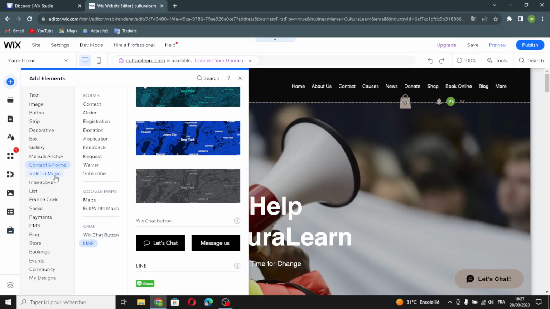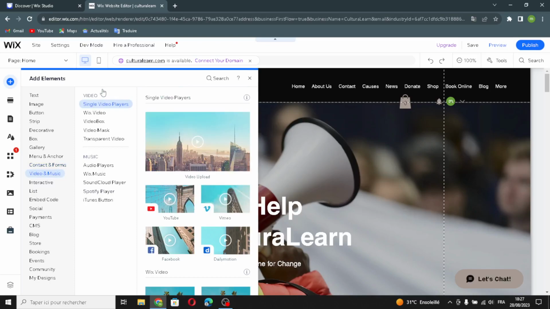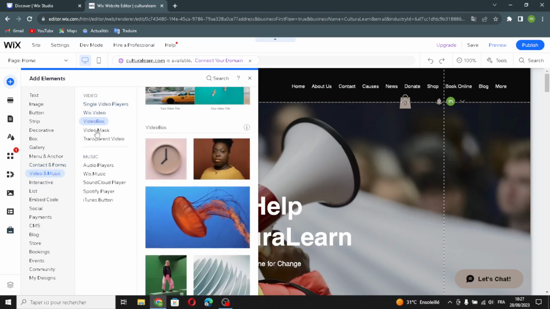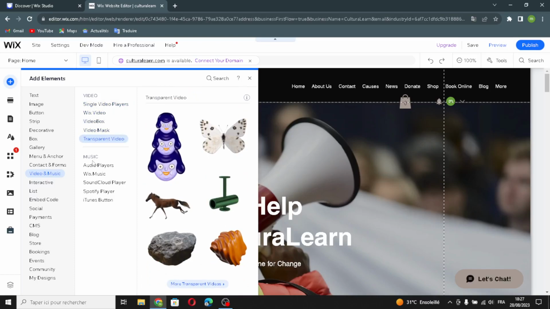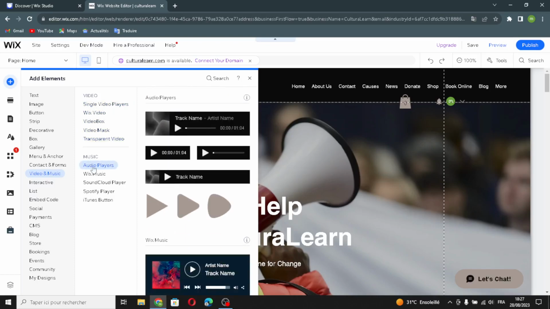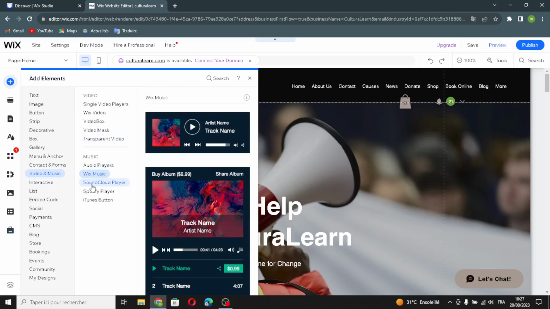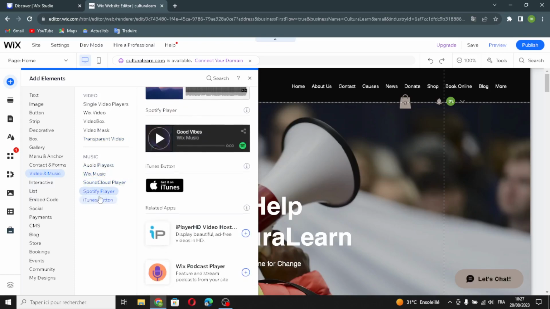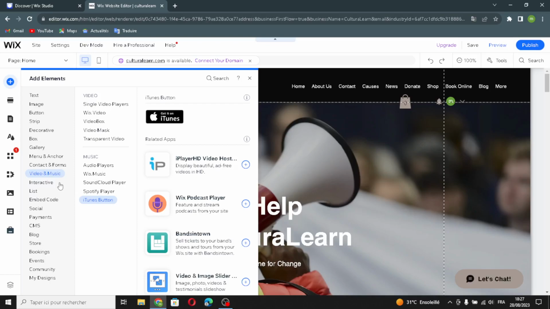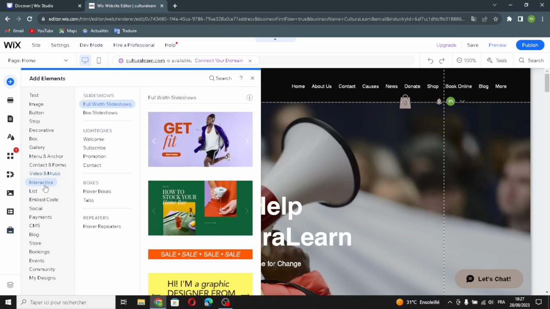Now that's it. Let's move on to the video and the music. We find here the video elements, the single video players or Wix video or video box or video mask or transparent video, and also here we find the audio players, the Wix music if you want to add some SoundCloud player or Spotify player or iTunes button. So that's it. Now let's move on to the interactive.